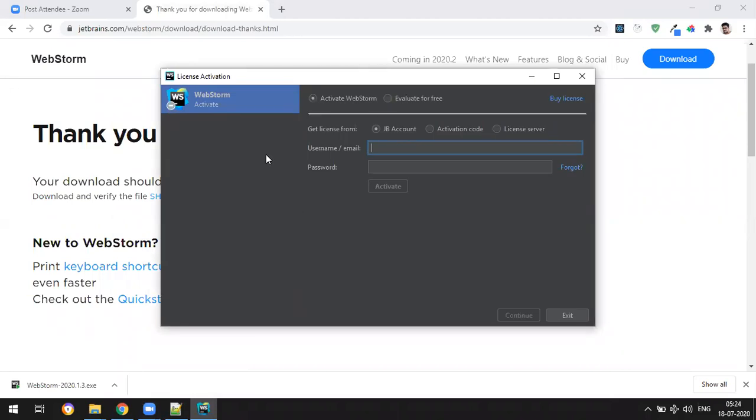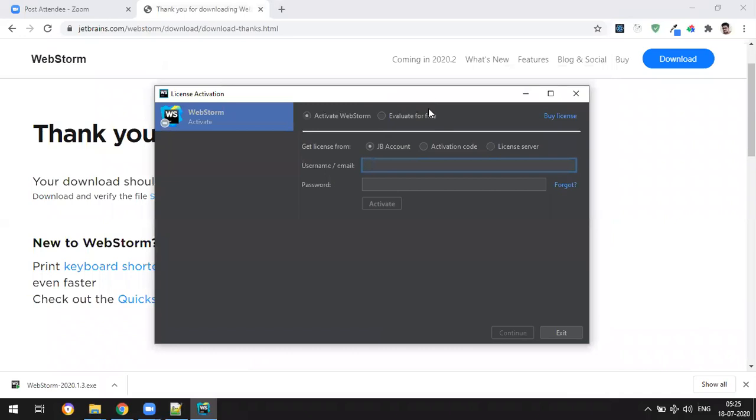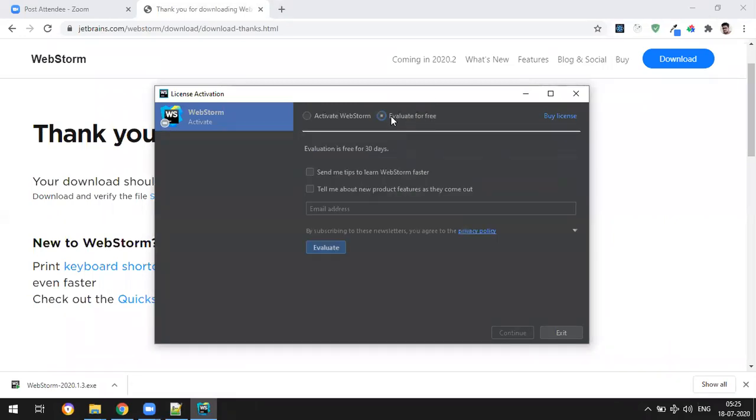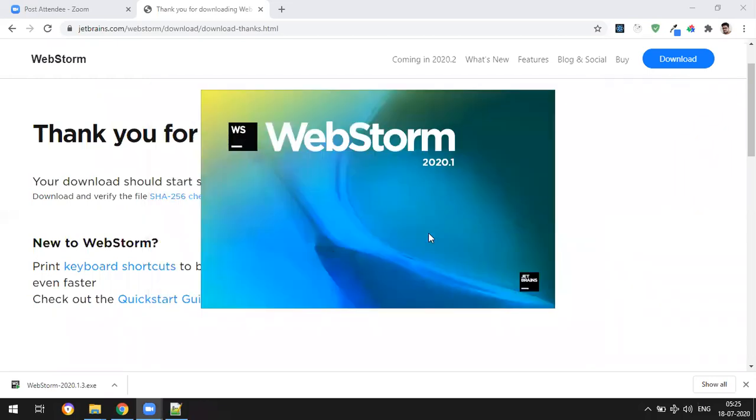Yeah. So here it is asking for activation. Don't activate as of now. I have a key with me, I'll give you the key once the 30 days are finished. Meanwhile you can just select the evaluate for free option and click on evaluate. If you select evaluate for free, it only works for 30 days. And don't worry, by the time you pay the fee, I'll give you the license. You can use that for lifetime. So install that.